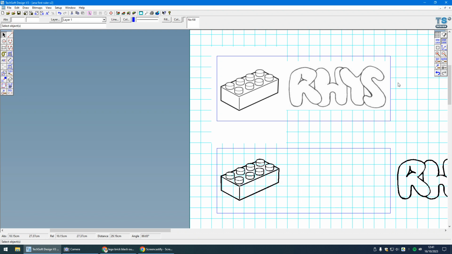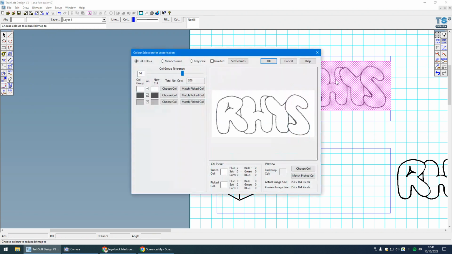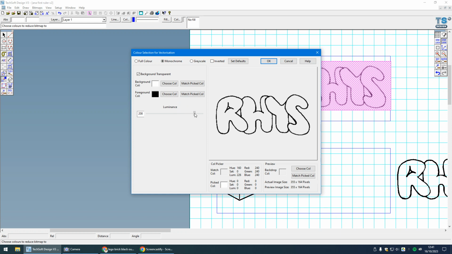Okay, and let's just come back to this text here. I'm going to come to the bitmap tool, go to vectorize bitmap, and click on the text here. What I want to do here is define this as a monochrome bitmap, and basically convert it into vectors. As soon as I do this, I get this luminance slider here.